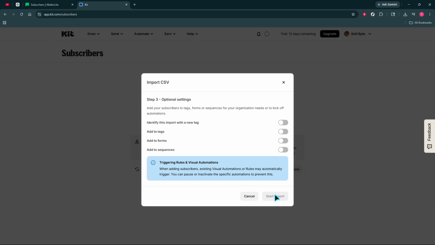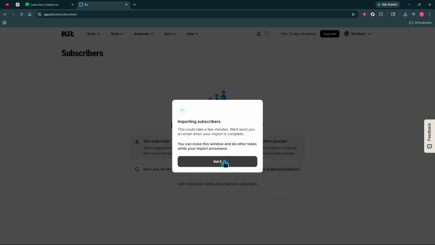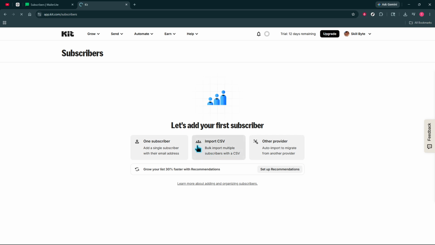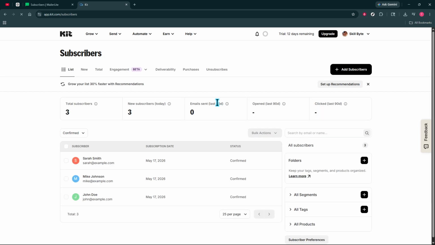Convertkit will begin processing the file, and the time it takes depends on your list size. You can safely navigate away while it runs. When the confirmation appears, click Got it. Your subscribers will populate under Grow and then Subscribers with the fields mapped the way you set them. If you notice any mismatched fields later, you can repeat the import with adjusted mappings to refine your setup. That's it. Your Mailerlite subscribers are now in Convertkit and ready to receive your next campaign.